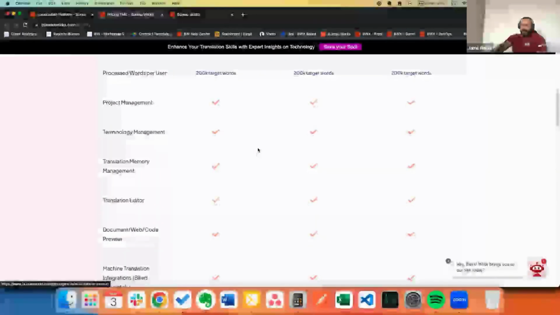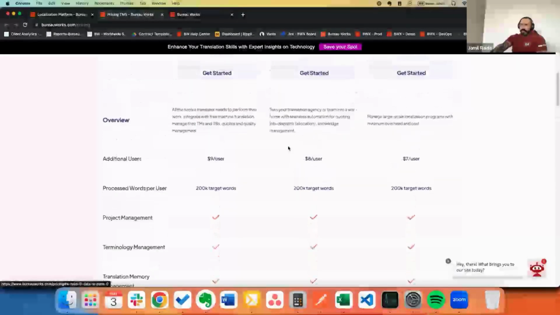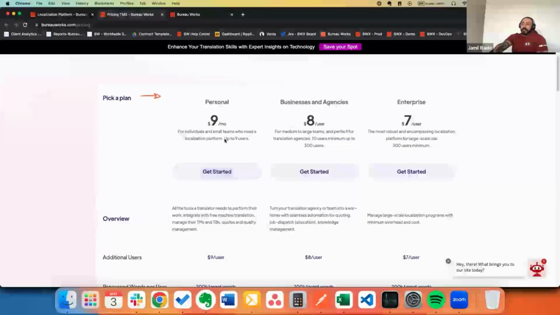You have the main differences between those options in here. You can have a look. Starting with the difference in terms of users, the first one, personal, is $9 per month. So you can have up to 9 users. It's mostly, as mentioned here, for individuals, like a translator or a small team of translators or a small translation agency.